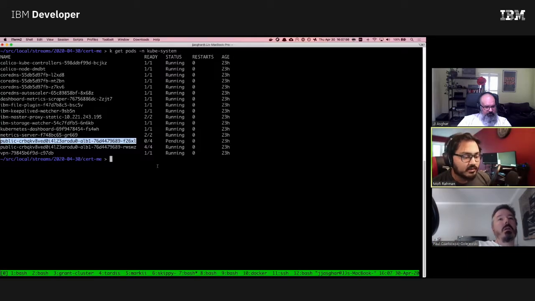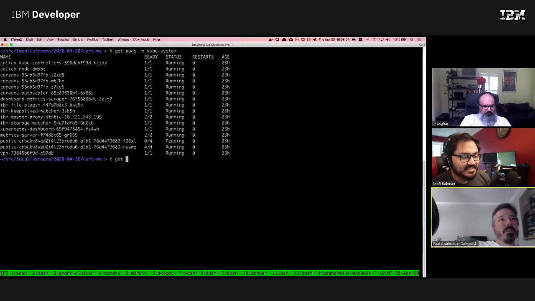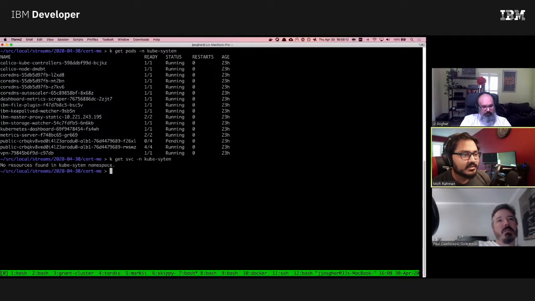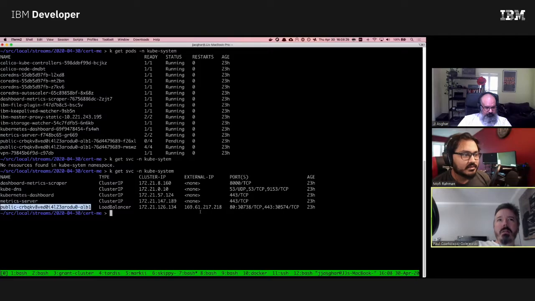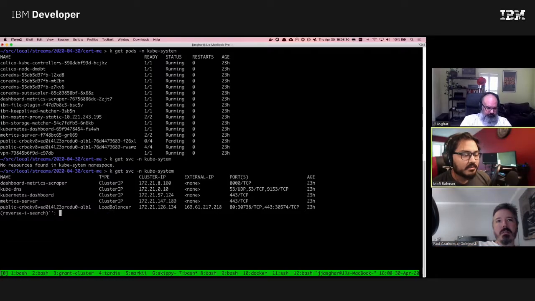Well, I only have one running. We have one running, yes. Do a k get service, because there should be a service attached to those, right? Yeah. Service -n kube-system. There you go. That is the last one. Public, ALB1, load balancer. And that host name was resolving to that IP address? Yeah. Just double check. Okay.